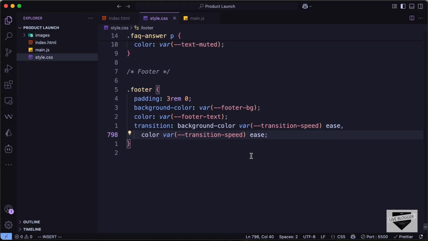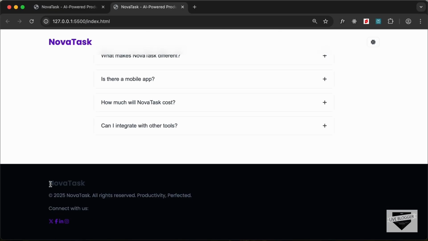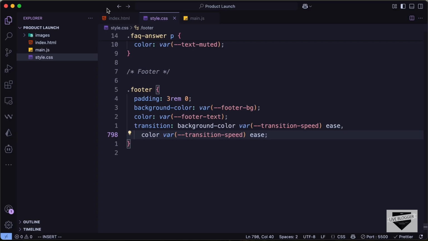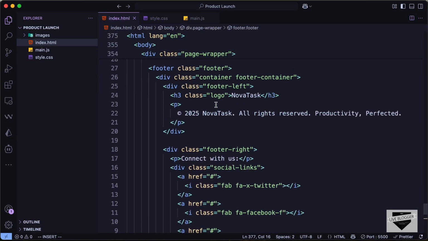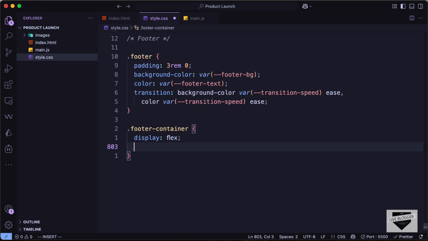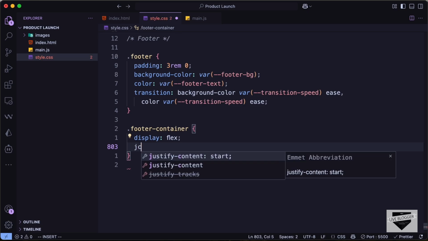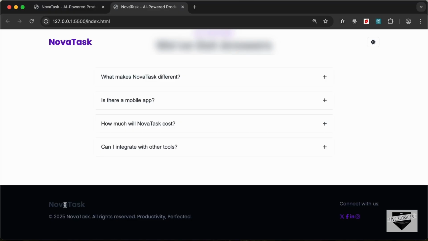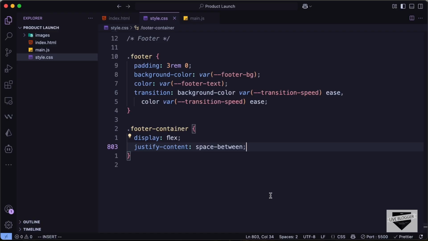Right now, the next thing we need to do is display the two divisions, which are the footer-left and footer-right, side by side. So let's target the container division, which is footer-container. So let's type .footer-container, and let's set the display to flex, and justify-content to space-between so that they are to the extreme left and right sides. And let's also add a gap of 2rem.